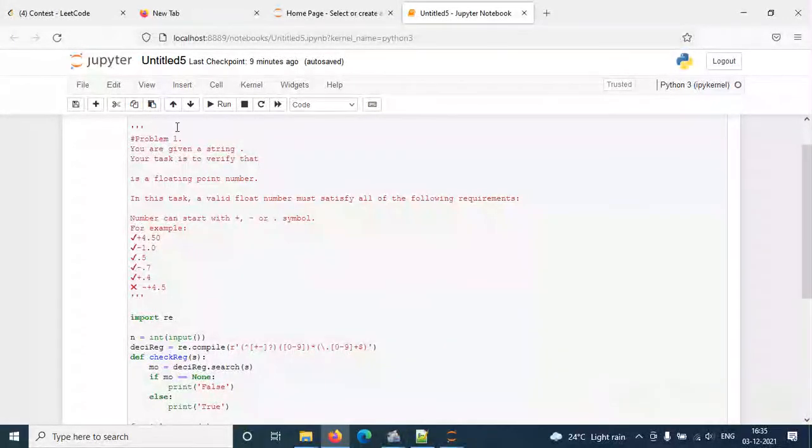So this is problem number 1. In this problem, we are given a string and we need to verify whether the given string is a valid floating point number or not. If it is valid, then we have to return true, otherwise we return false.